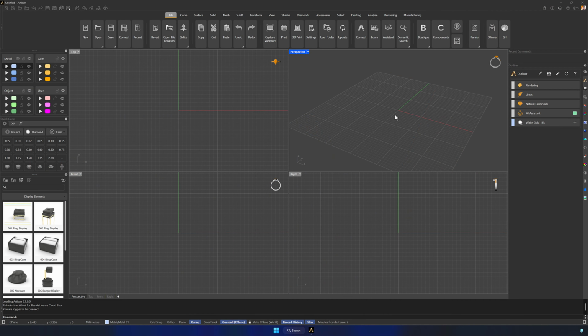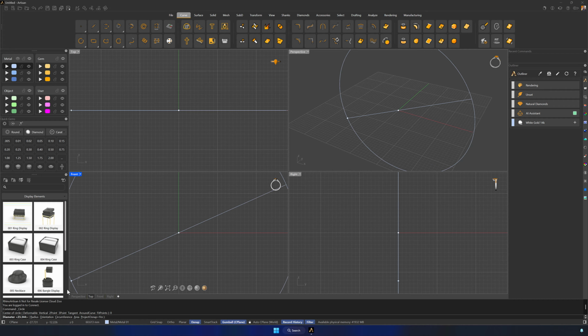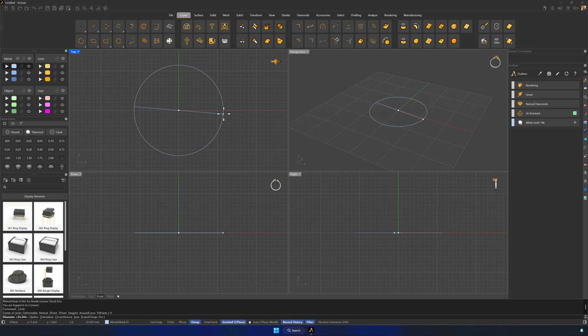To start this new tutorial, the first thing we'll do is go to the Curve tab and create a circle. We'll draw it from the 0 point, and we'll make sure the radius option is visible, which means we're working in diameter mode. Set it to 1.5 millimeters. If you hold Shift, you can keep the seams perfectly aligned.